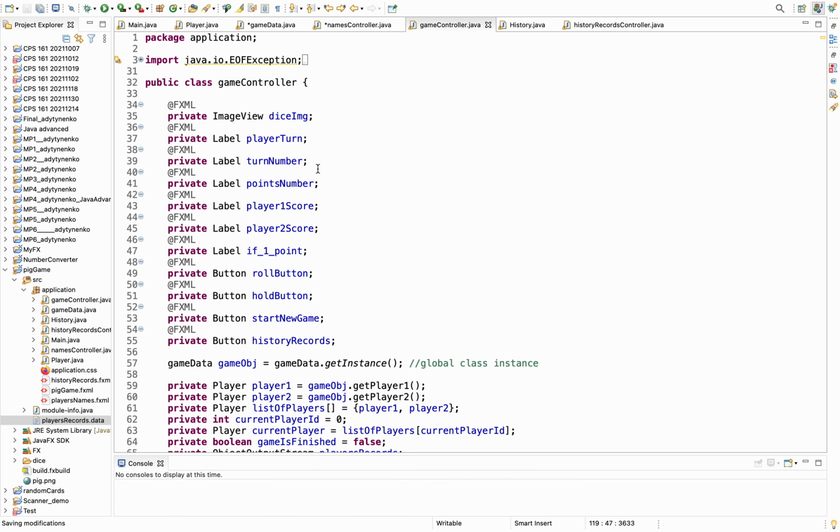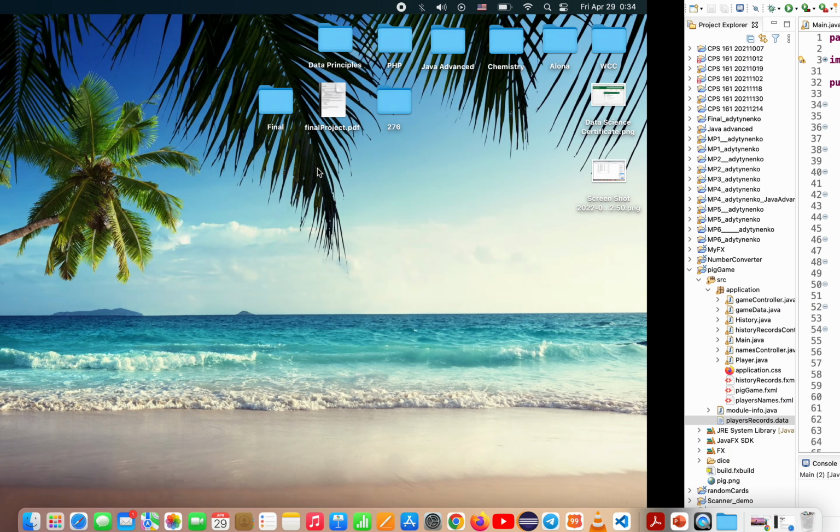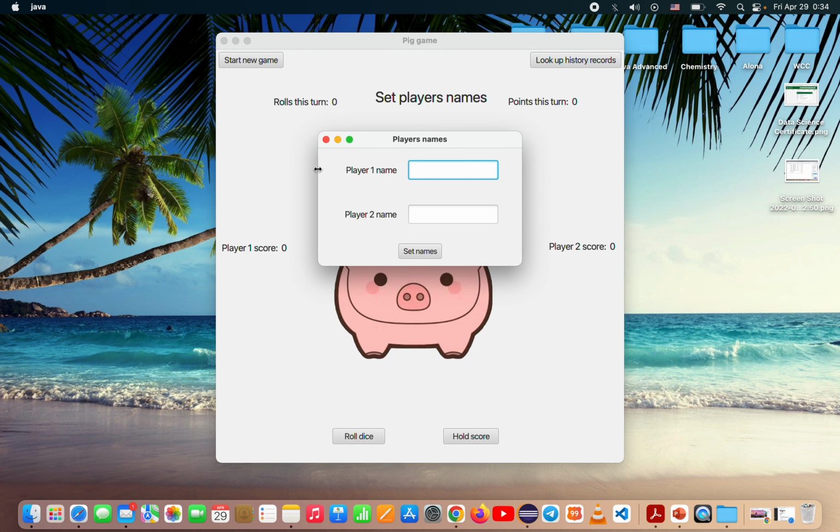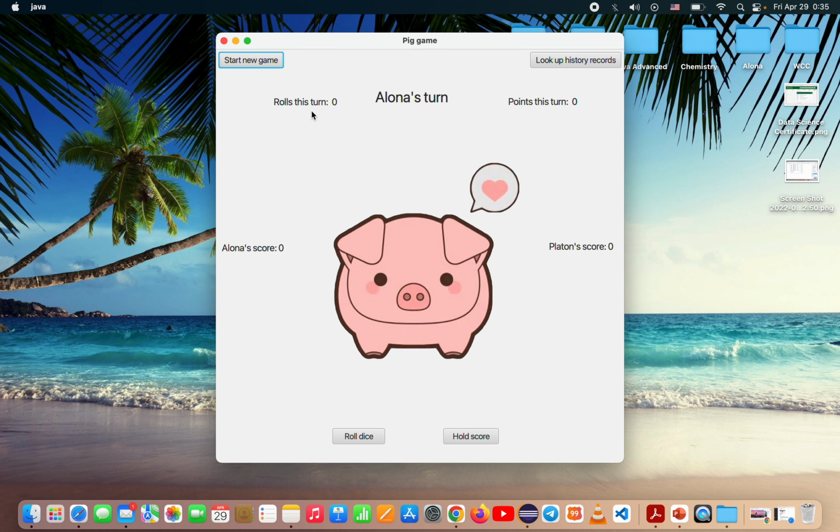So this one invokes my game. First of all, we enter our names. It's my name and my boyfriend's. So you see that the name of the first player changes, like it's my turn, because the first player is the one who starts the game.